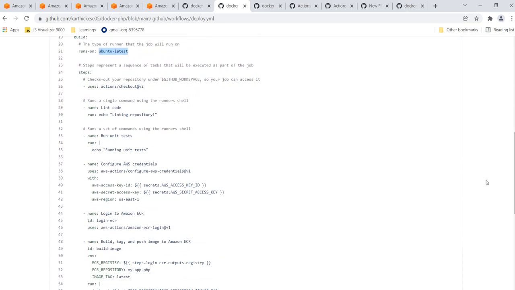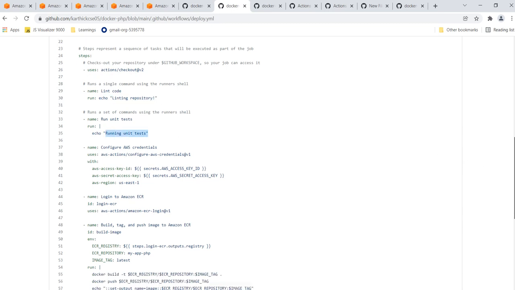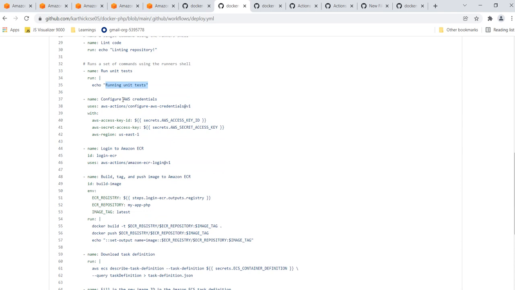And this one is actions/checkout. I need to check out my repository, and this is just some piece of code. If I want to include linting of files, I can include those commands over here, and running unit test commands over here. And this is a section where we are configuring the AWS credentials, because AWS is private, right? So we need to make use of the access key and secret key by logging in over here.